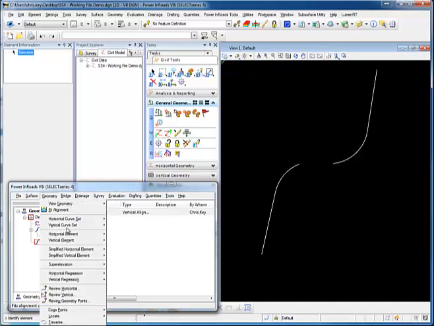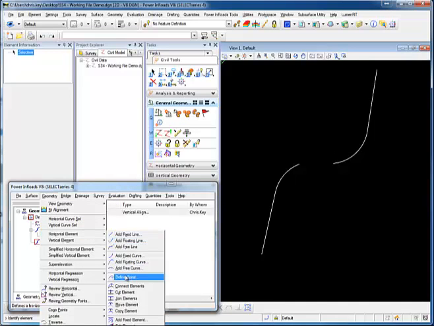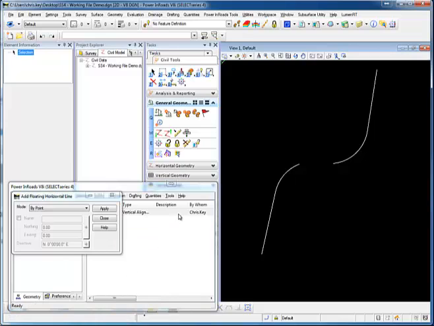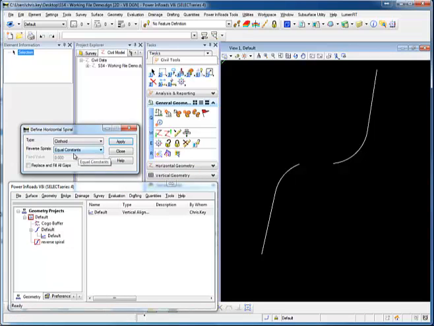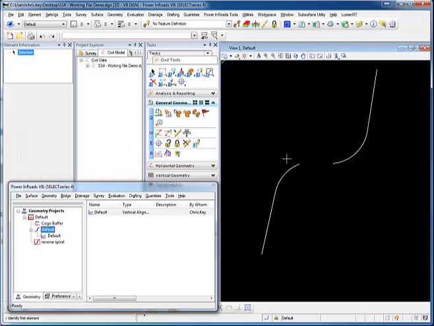We can do that through the geometry horizontal element define spiral command. And for defining our spiral, we can toggle on the replace and fill all gaps. And this is going to do a computation between our existing geometry and fill in the gap between our elements. So we say apply, we identify our first element, identify our second element, and it will compute the spiral's lengths and parameters. So I'm going to accept that.